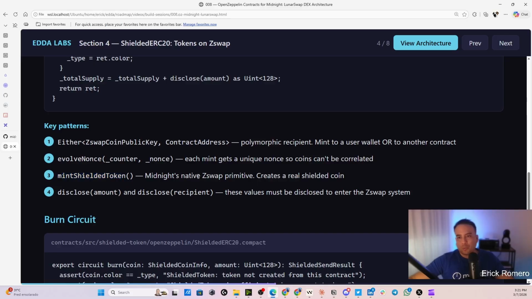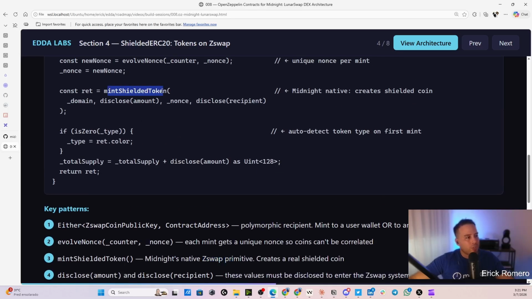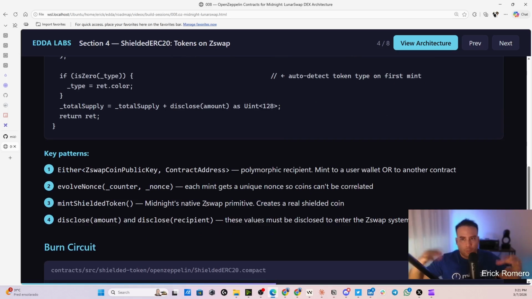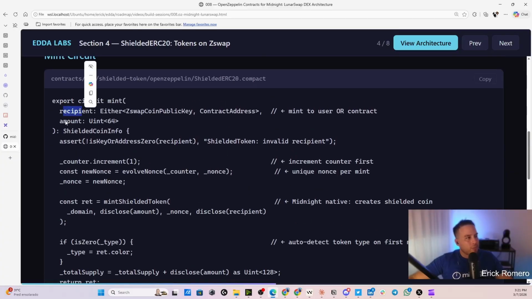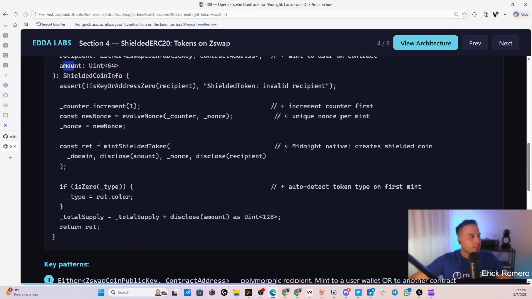So this is important. We have been talking a lot during these sessions: what is the Zswap primitive? By using this function here, what we are actually doing is creating a token in the Zswap world. Okay, now disclose amount and disclose recipient. These values must be disclosed to enter the Zswap system. So you can see here that we are passing recipient and we're passing amount. Since these props are coming from the off-chain part, we need to disclose them and let the compiler know that we are okay to disclose those values, so the compiler can use them to update a public state.